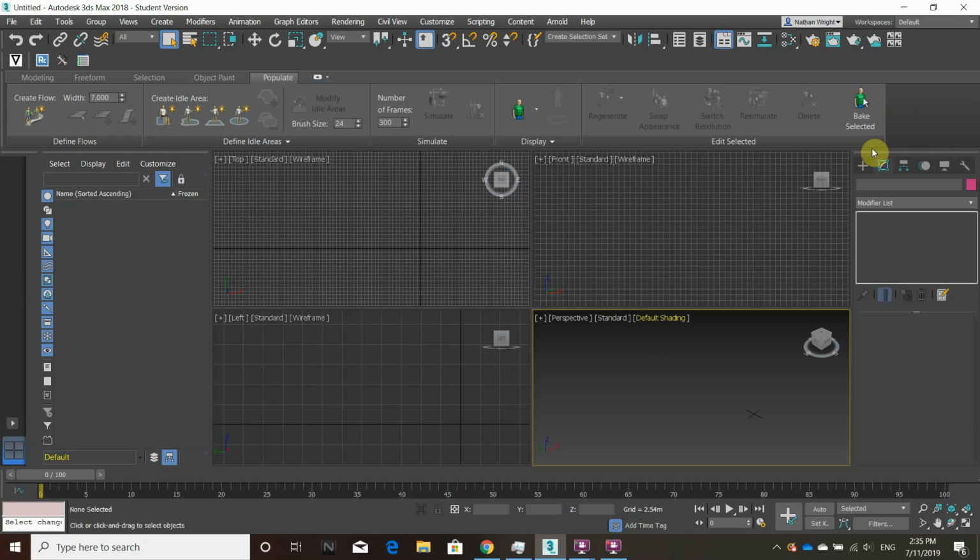Hi, I'm Nathan Wright, and in this video I'll be showing you how to make a simple portal frame structure in 3ds Max using some simple spline tools and some modifiers.